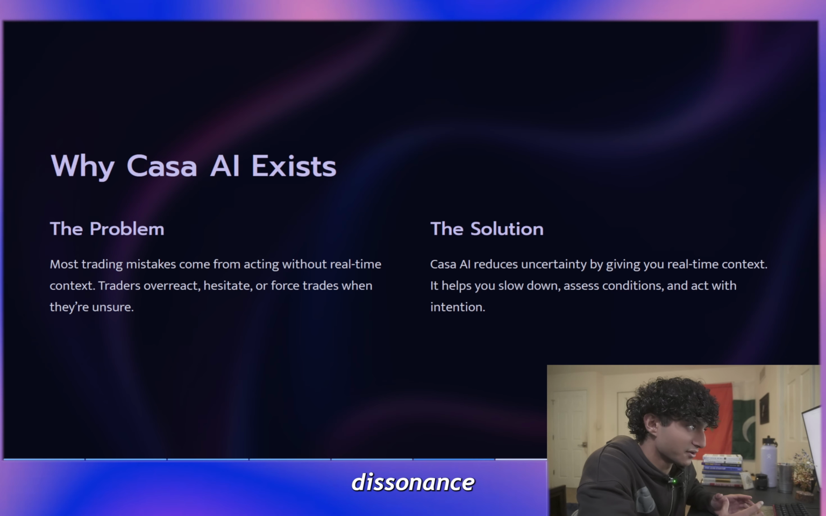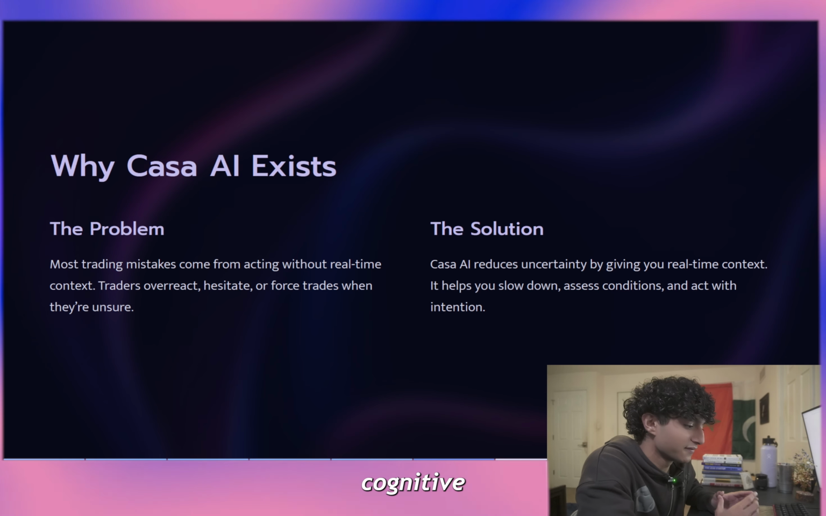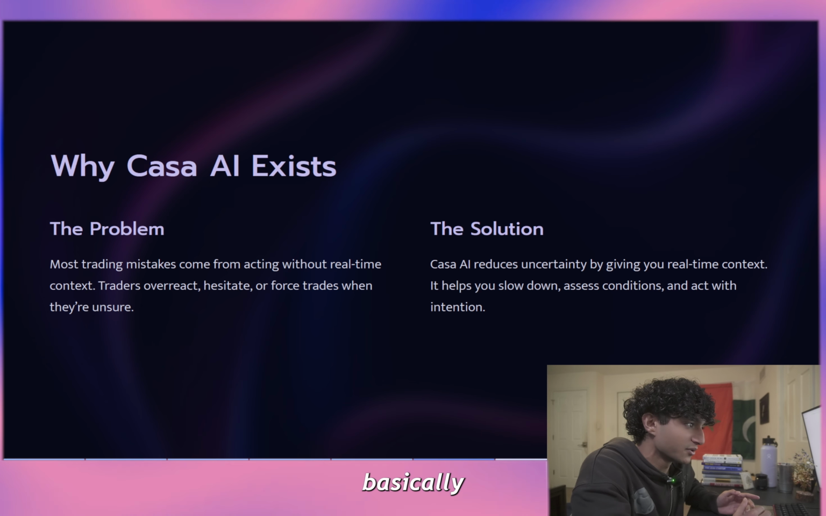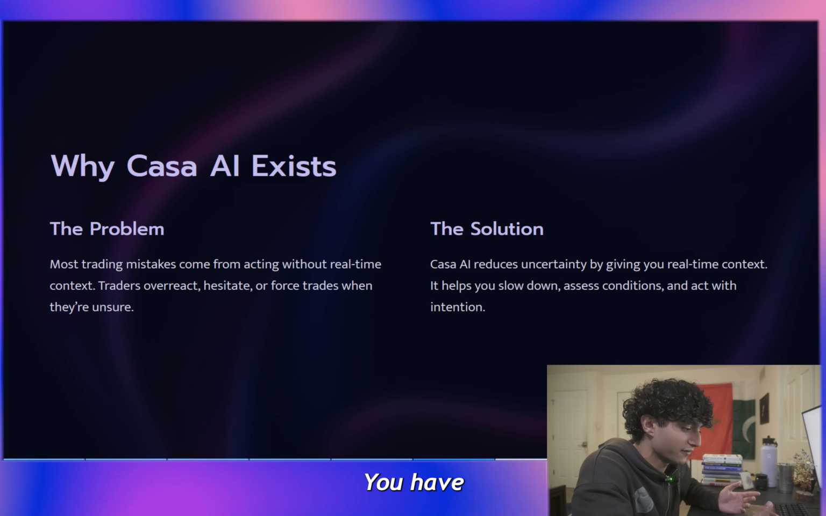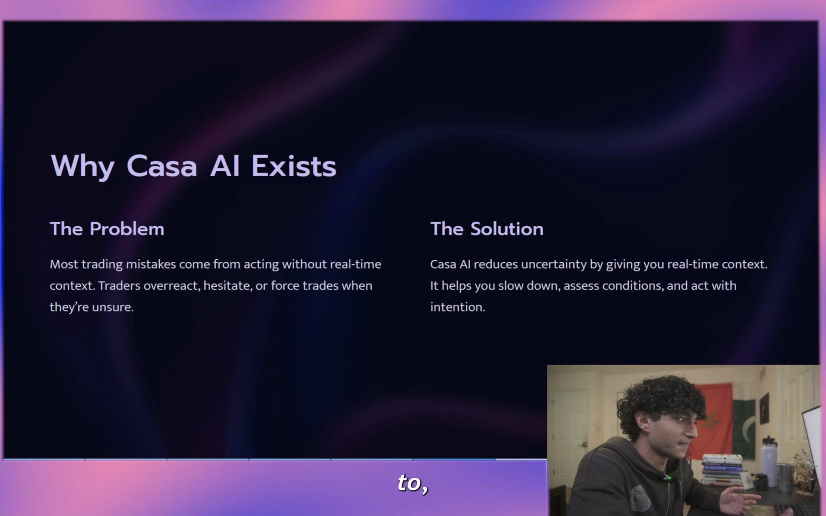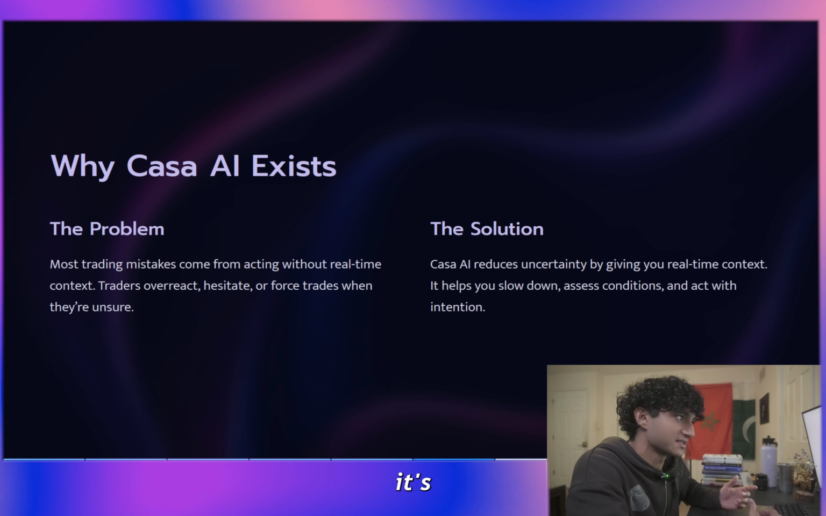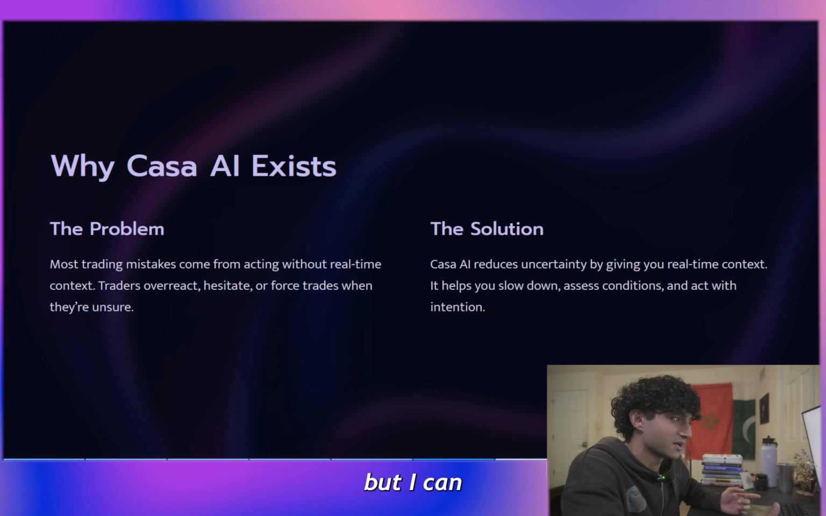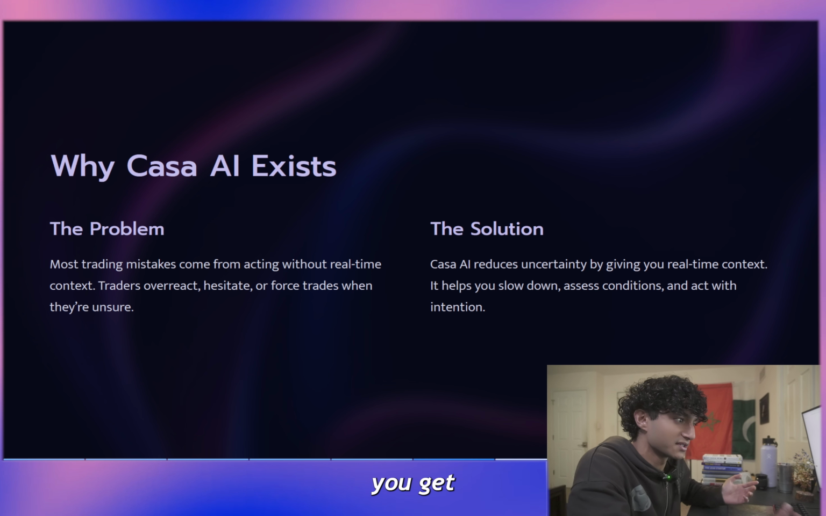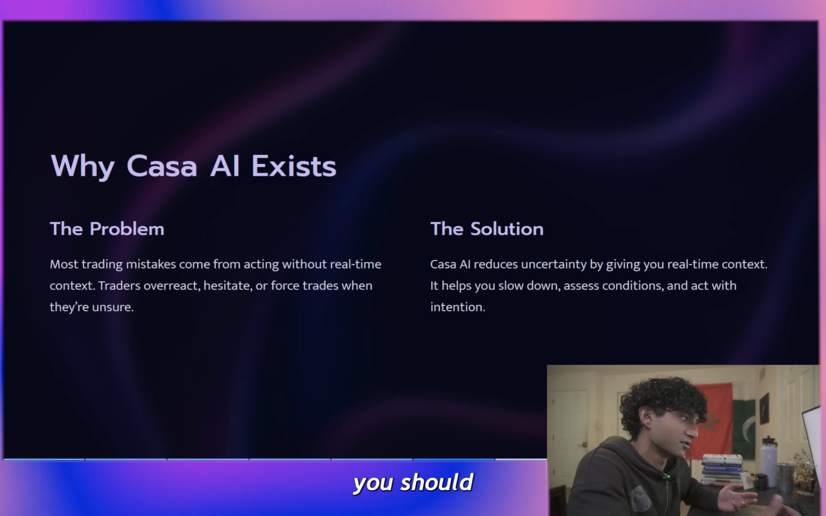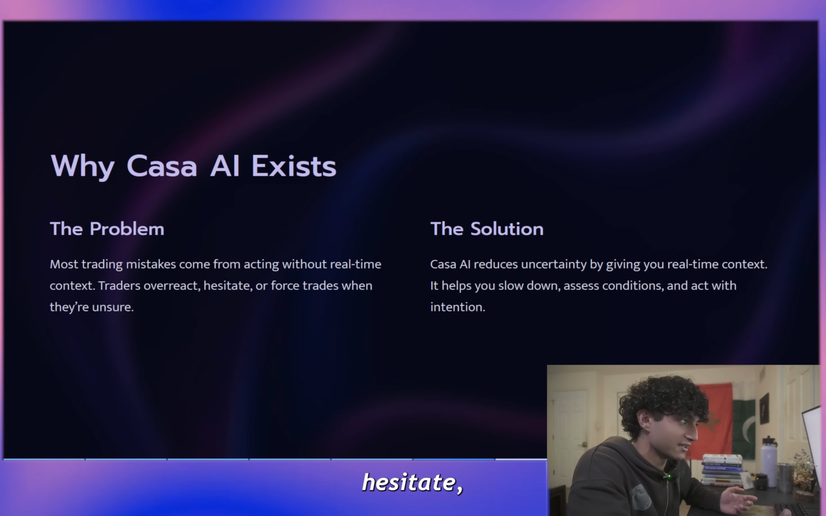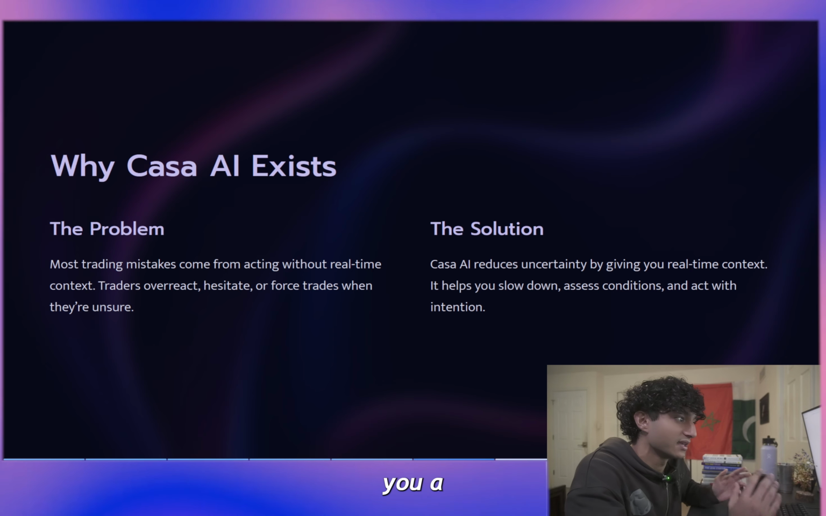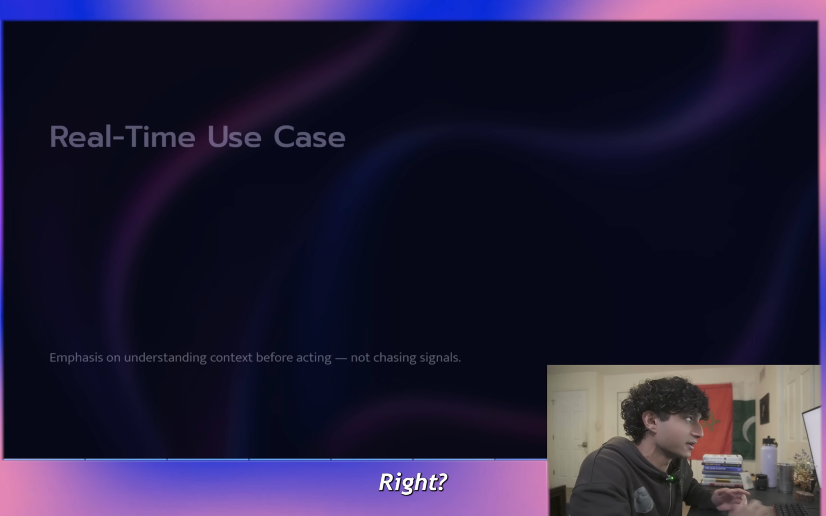Like if you have cognitive dissonance, and essentially what cognitive dissonance is, if you're a complete beginner and you have no idea what I'm saying, it's basically whenever you feel stuck, you get stuck, right? You have enough confluences to, objectively or subjectively, because it's discretionary based, say, hey, I can go short because I have X amount of confluences, but I can also go long. So you get stuck in that sort of loop. You don't know if you should go long or short, and then you hesitate. Keza AI will completely revolutionize that way of thinking because it gives you a clear cutthroat bias, right?